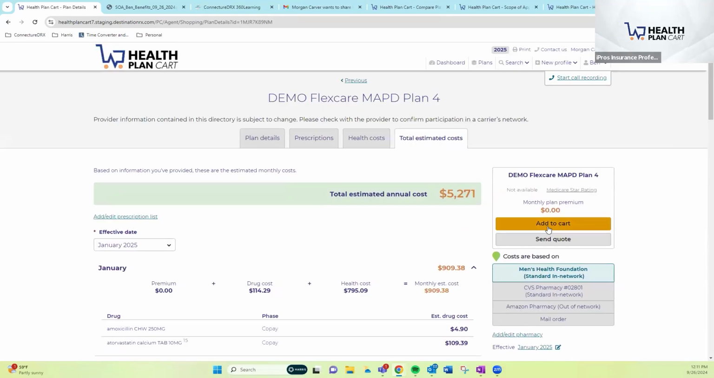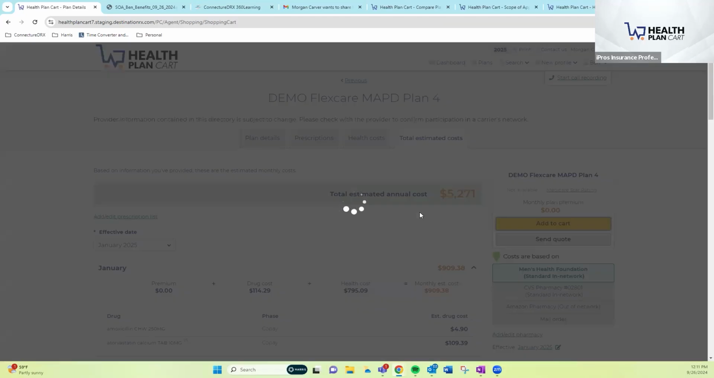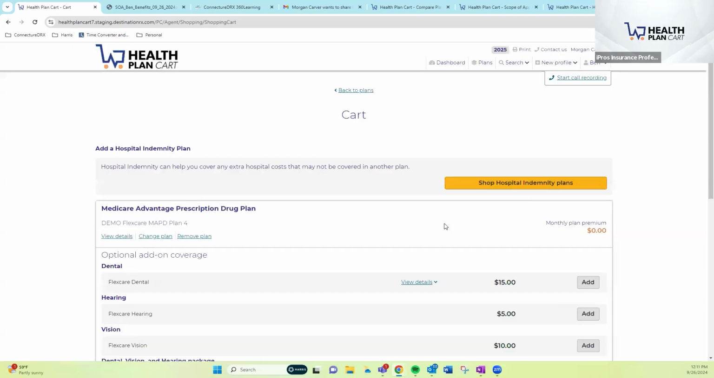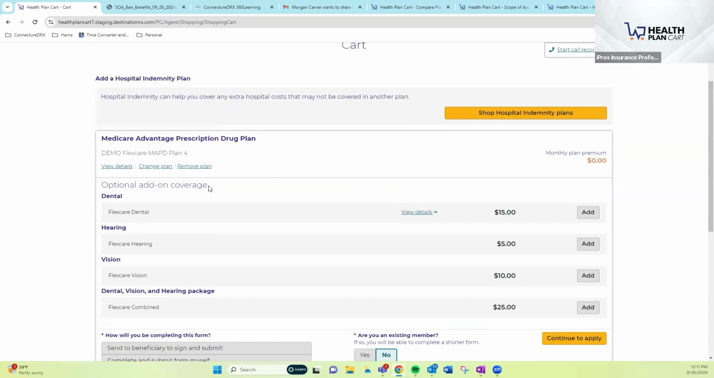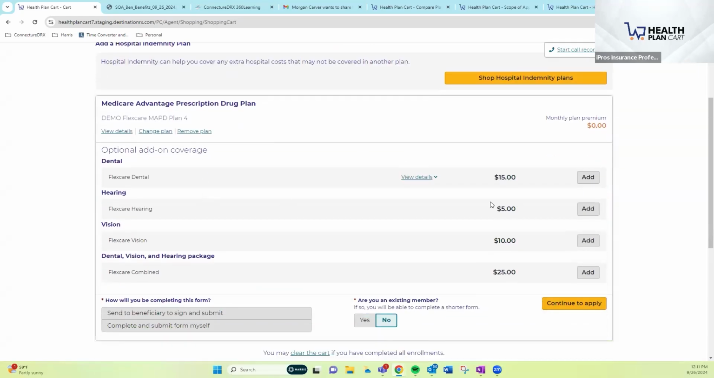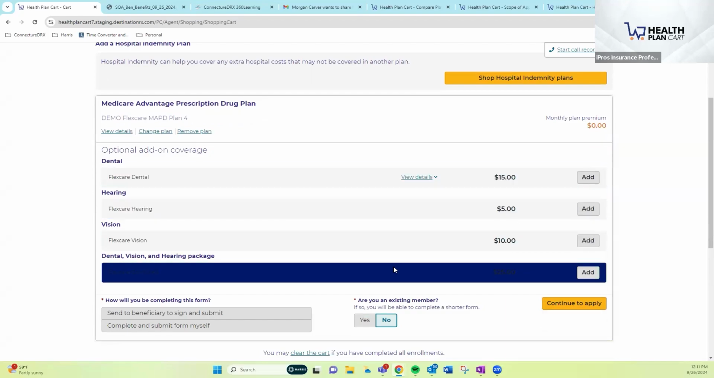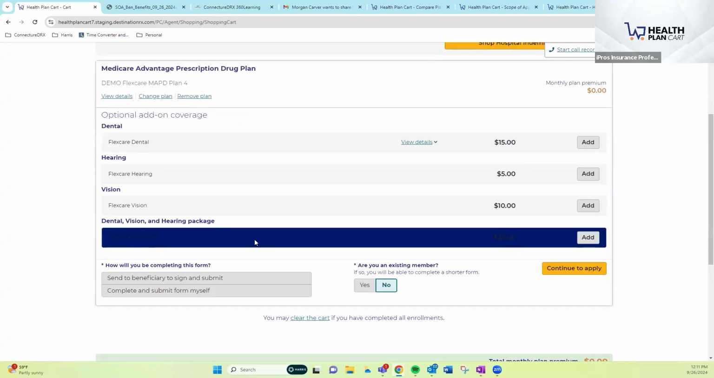So let's say that this is still a good fit, that Demo FlexCare MAPD Plan 4. I would select Add to Cart on that yellow button. And here's that prompt for the hospital indemnity plan as referenced earlier. You want to add that. The optional additional add-on coverages are accounted for here to add. We would select those applicable buttons.